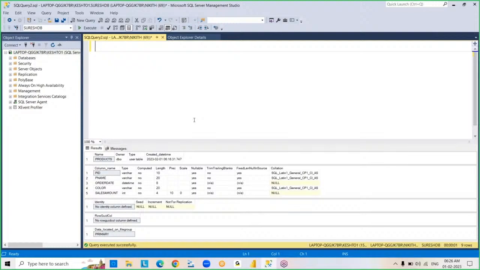You create a table in the beginning. After that, you added new columns to the table, dropped a column, and changed the data type of a column. So you performed different types of operations, right?